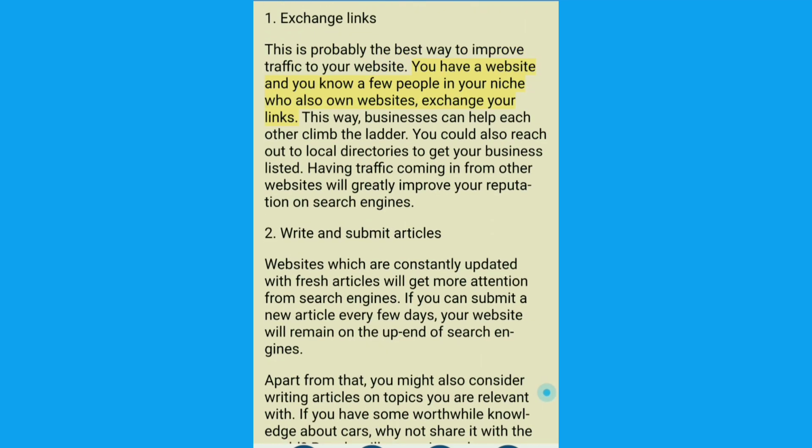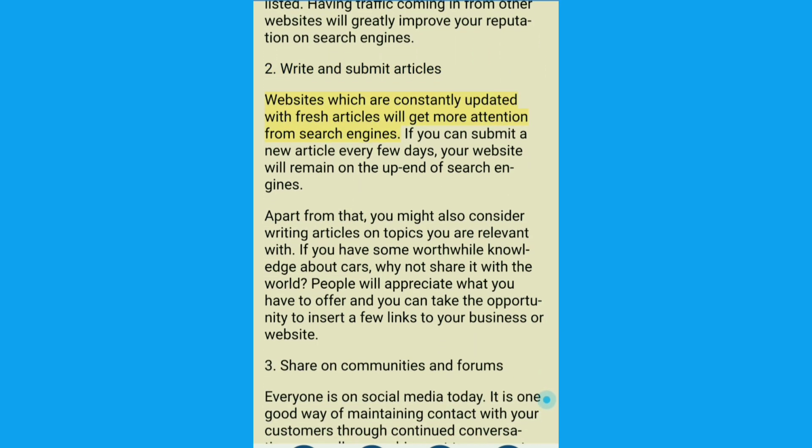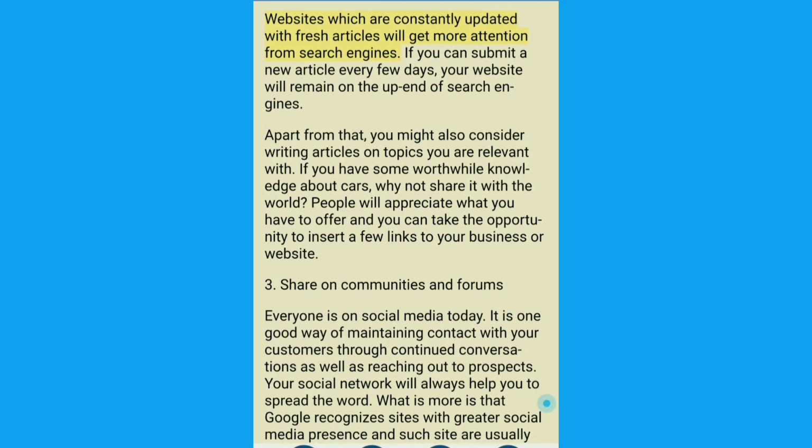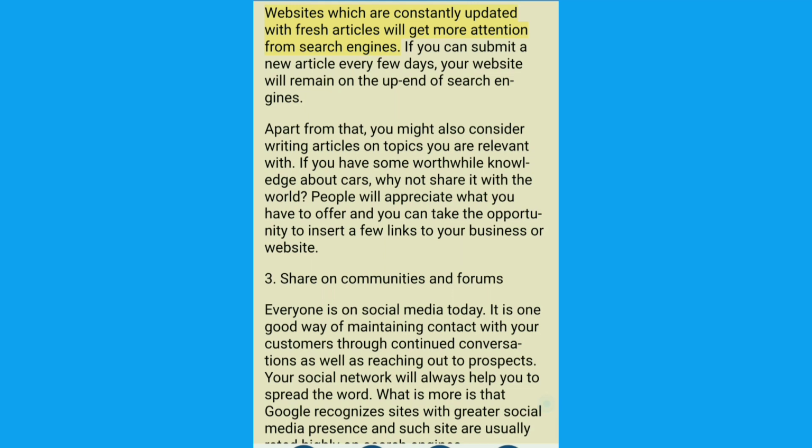2. Write and submit articles. Websites which are constantly updated with fresh articles will get more attention from search engines. If you can submit a new article every few days, your website will remain on the up end of search engines. Apart from that, you might also consider writing articles on topics you are relevant with. If you have some worthwhile knowledge about cars, why not share it with the world? People will appreciate what you have to offer, and you can take the opportunity to insert a few links to your business or website.